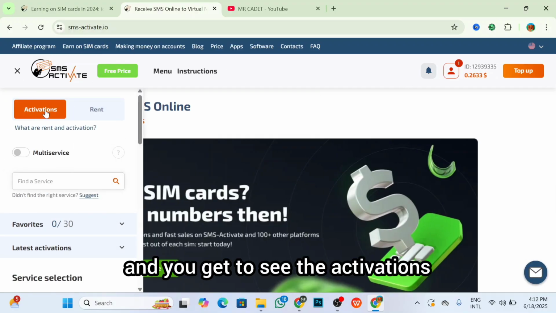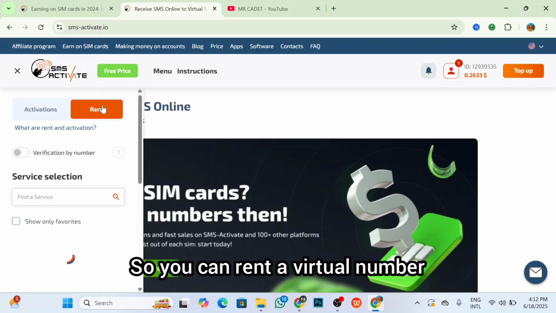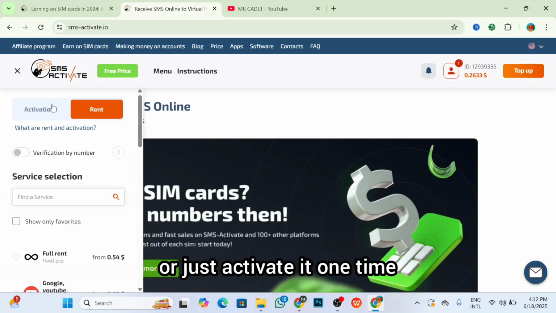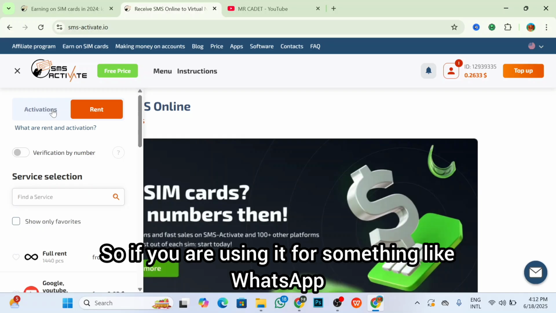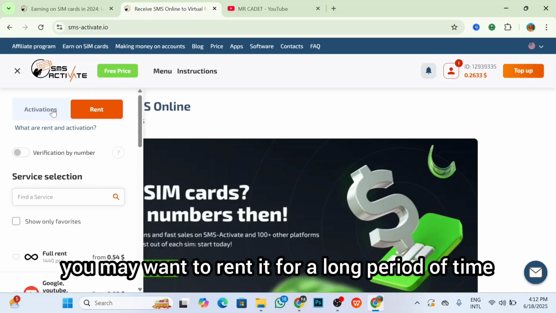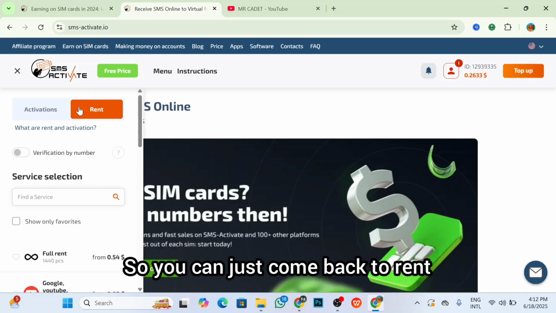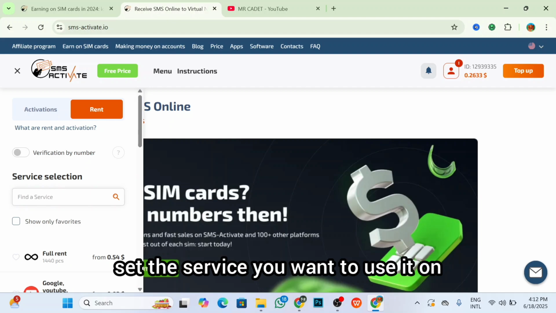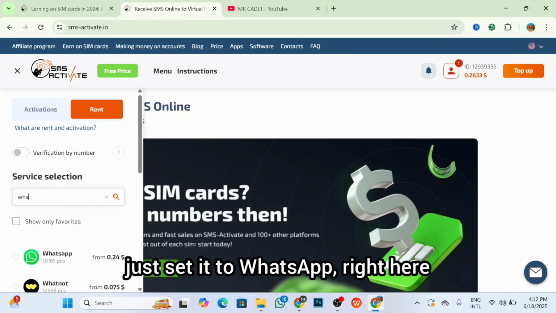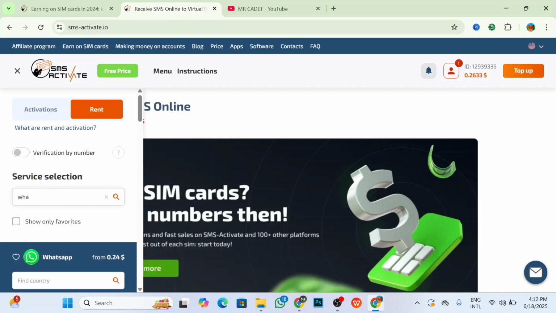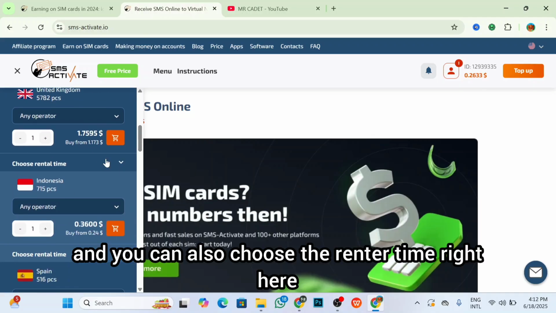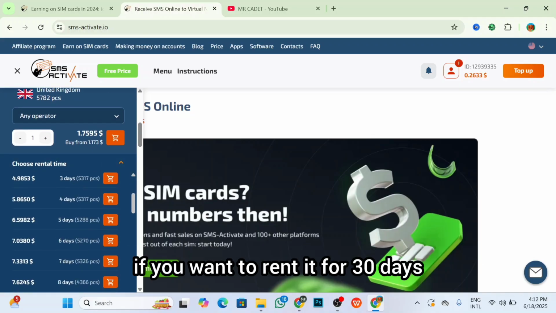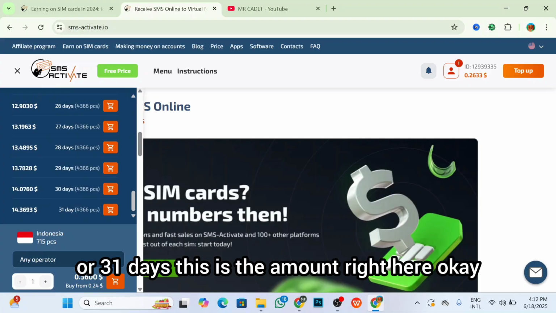You get to see the activations and the rent section. So you can rent a virtual number, or just activate it one time, or rent it for a long period of time. If you're using it for something like WhatsApp, you may want to rent it for a long period of time. So you can just come back to rent and set the service you want to use it on. If it's WhatsApp, just set your WhatsApp price here, and you get to see the country and the price for each country, and you can also choose the rental time right here. If you want to rent it for 30 days or 31 days, this is the amount right here.